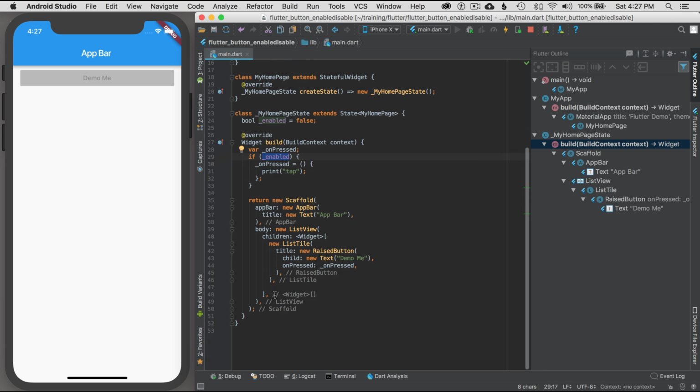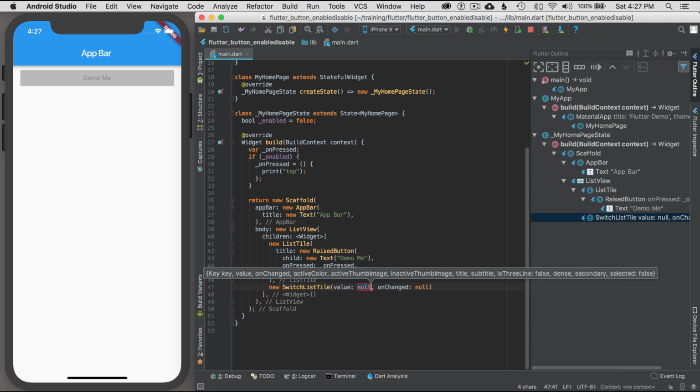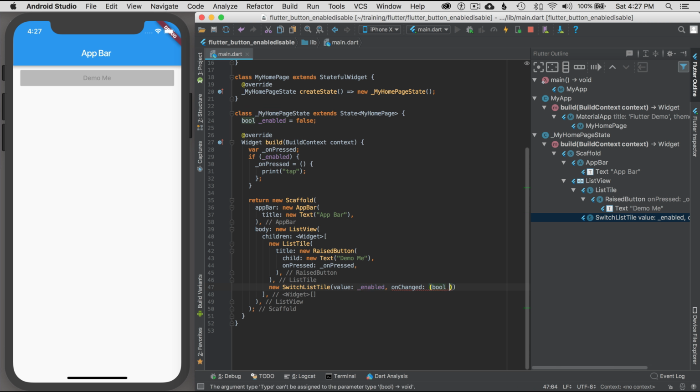Well, I can use a toggle button. So I'm going to add to the list tile. This is a list view, so list tile. Then I'm going to add another new switch list tile. And this will allow me to switch it, and I'll change or toggle the enabled state variable. The way I have to do that, I have to say bool value. It provides that, and I'll do a method body there, in this case with a trailing comma.